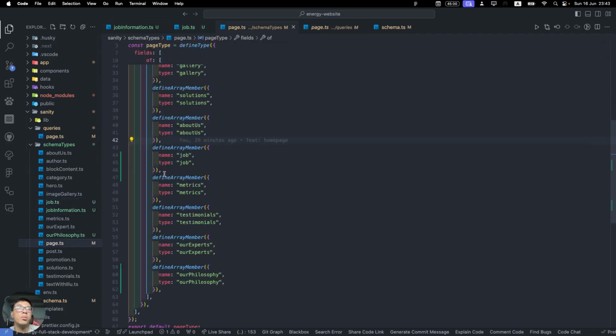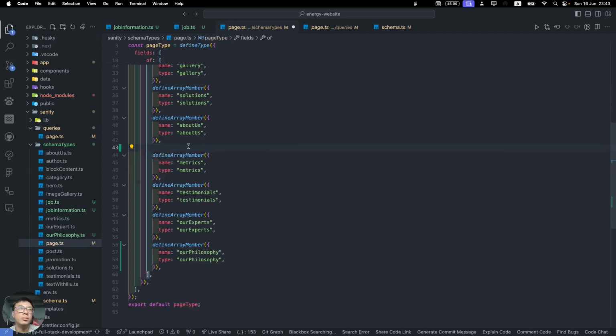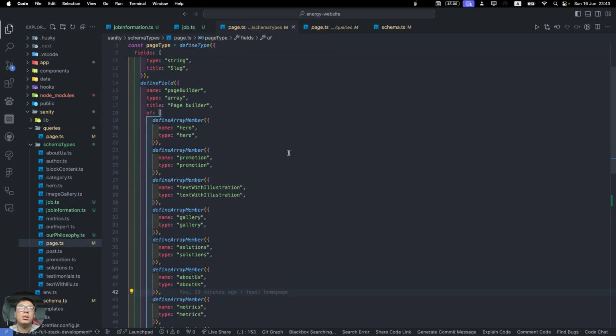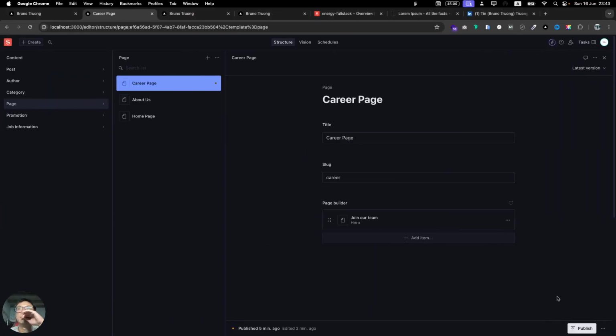Okay, so let's try to remove this one, and let's see that. Okay, let's remove it and refresh it again. It should not have inside pie builder. Yeah, that's why I need to make it in a manner that you guys will save a lot of time. Skip my time.